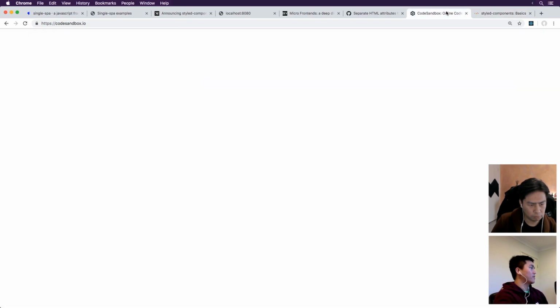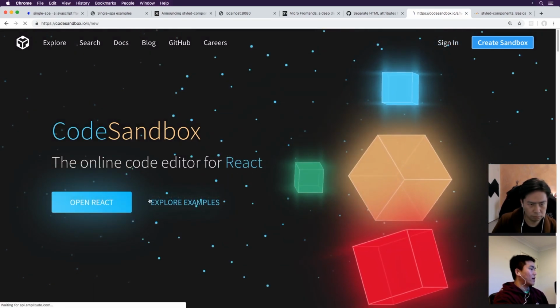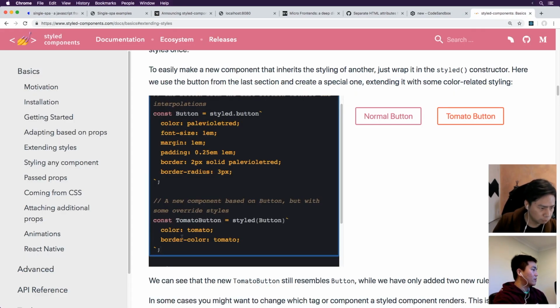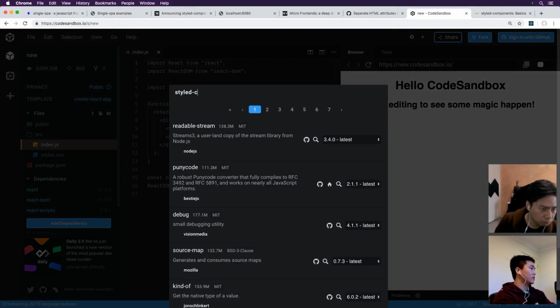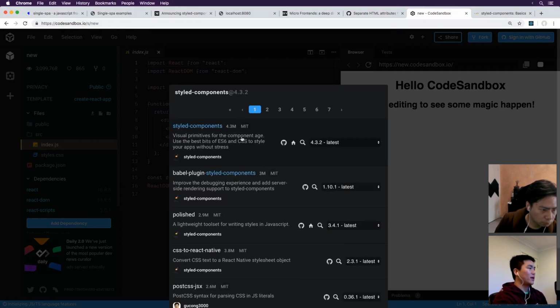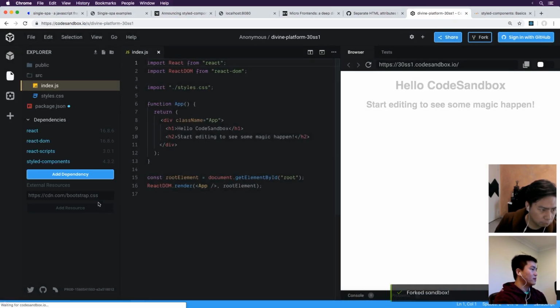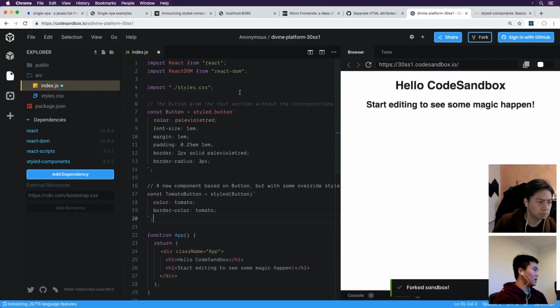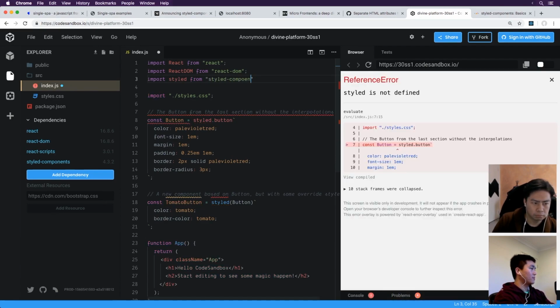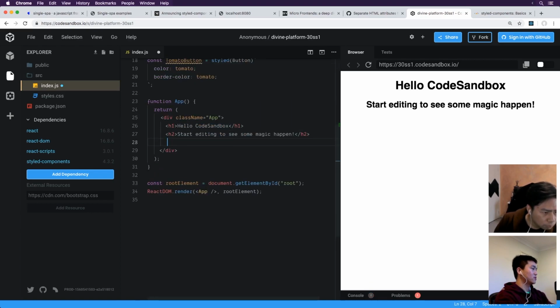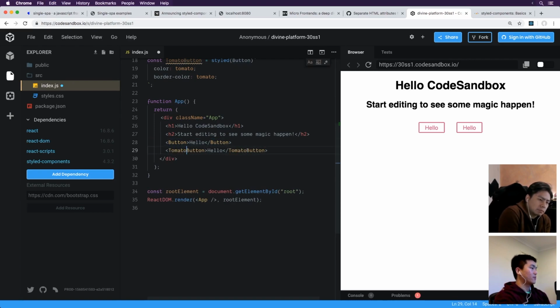I'm going to show an example of that here in a CodeSandbox. So I get React open right here, copy over this bit of code, and go here, add dependencies, styled-components. I'm going to use version 4, but it doesn't matter. They haven't fixed it in version 5. So paste that here, import styled from styled-components. Now let's show both of these on the page. I've got a button here, we'll say hello, and I'm going to do the same thing, except this time with the tomato button. So hello and hello over here.